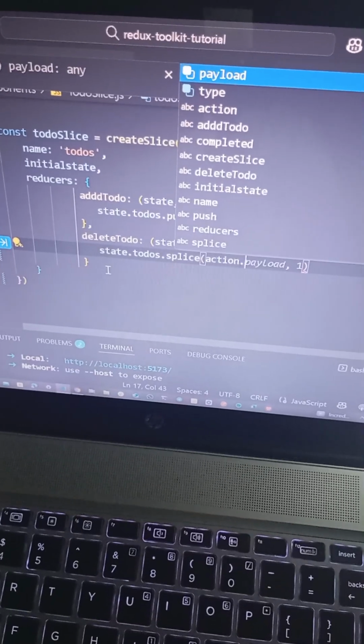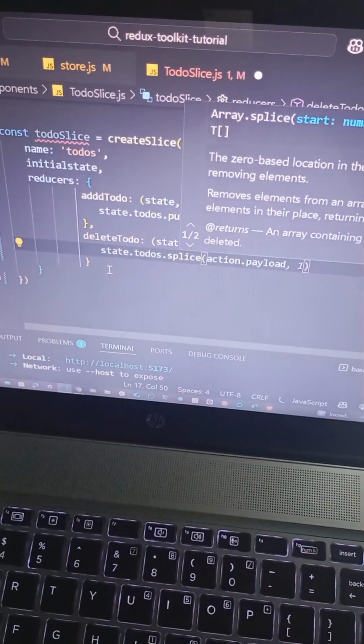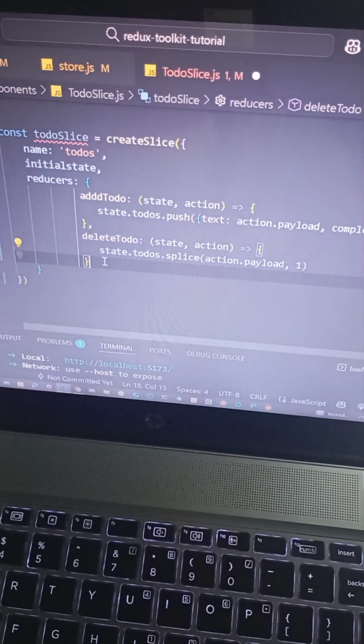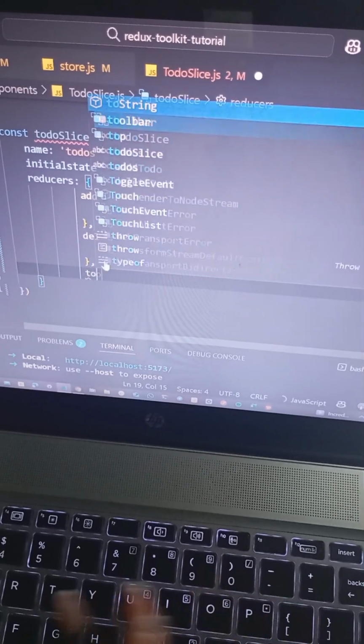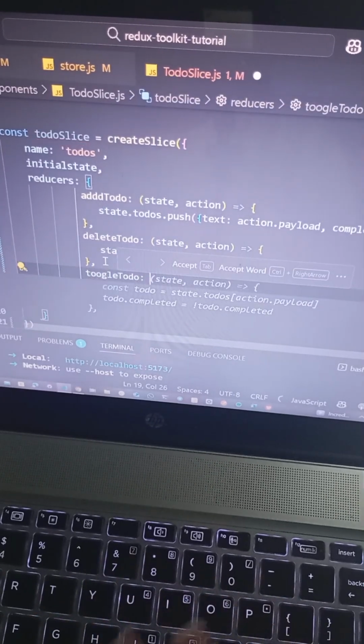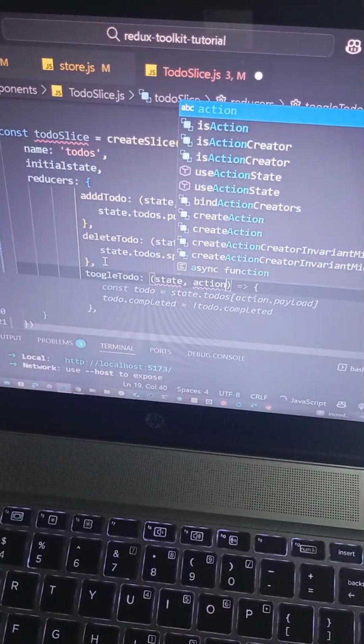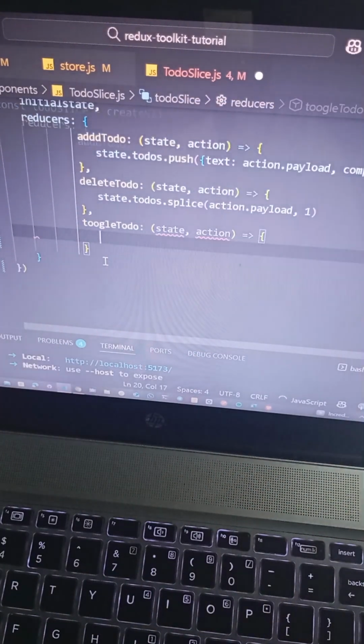Okay, my phone camera just turned off due to overheating. That's what it's saying to me. So let's continue. The next thing we're going to create is our toggleTodo, where you have state and action. I hope this thing is recording very well.